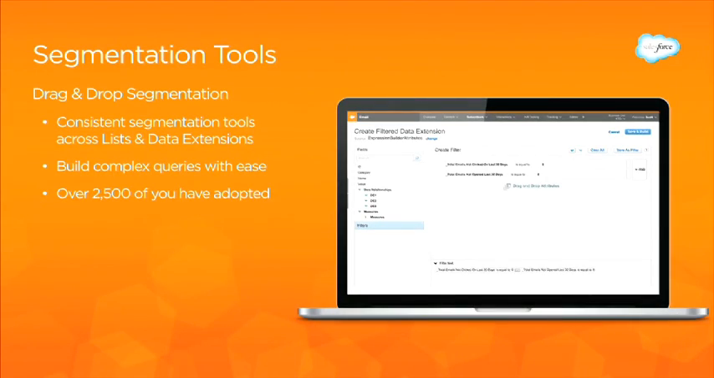So once you have your list and you've grown it, you need tools to be able to manage it and segment it. So last year at Connections, we launched drag and drop segmentation. And we've seen a lot of you adopt it. Over 2,500 of you have turned this on in your ExactTarget account. What this is, it gives you a streamlined user experience across lists, groups, and data extensions inside of ExactTarget. So we have 3 different ways to manage your data. This streamlines that entire user experience.